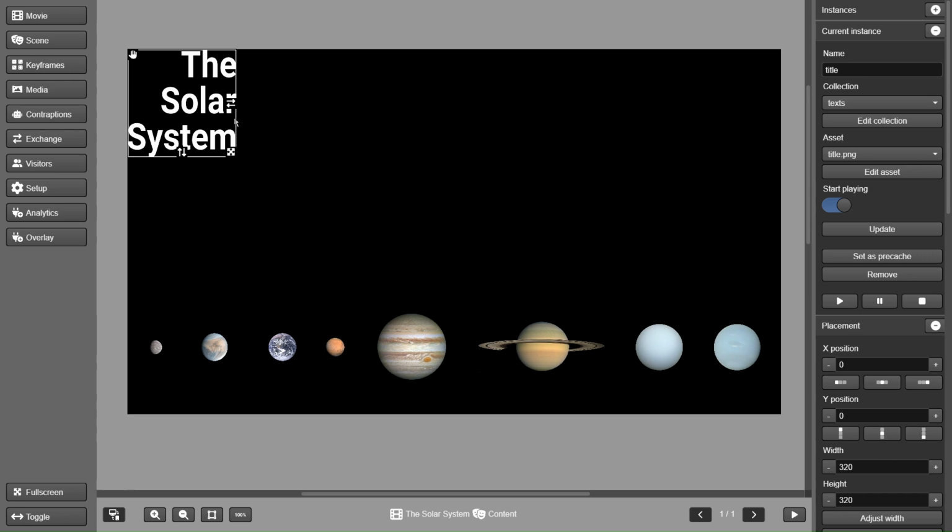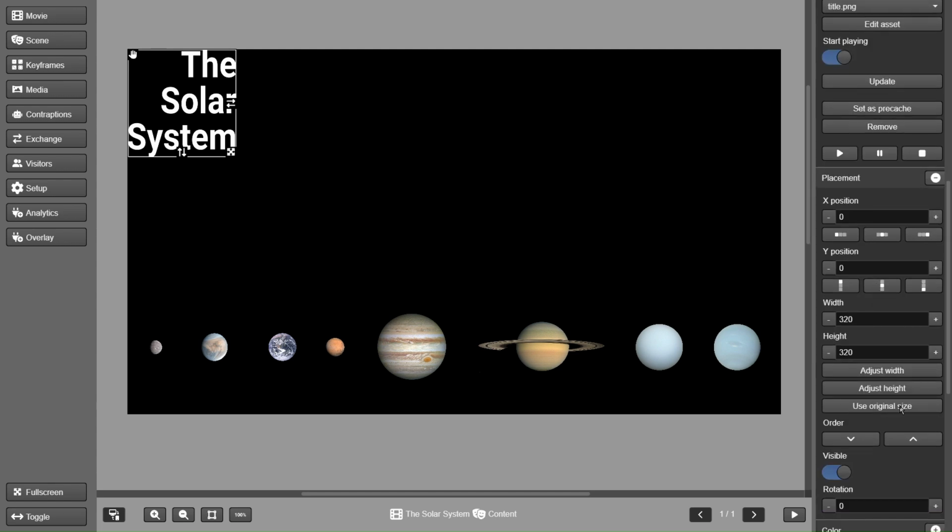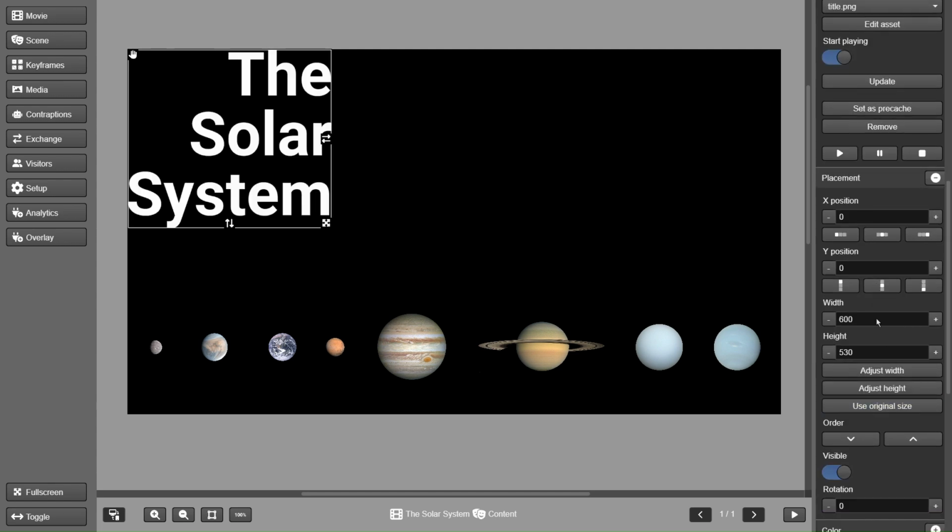The image file is already the right size to be used in the scene, so just select the instance and in the Placement tab, click on the Use Original Size button. After that, position it at x1248 and y102.